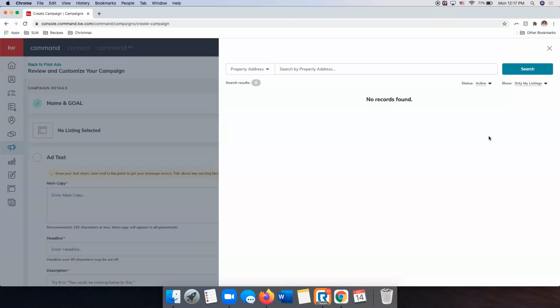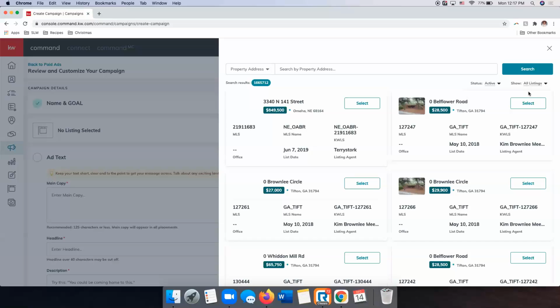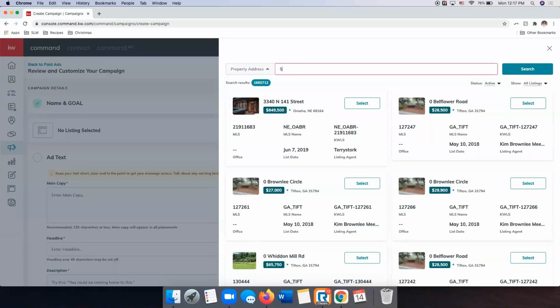So what I'm going to do is I'm going to change this section here that says show only my listings. I'm going to change that to all listings. And now I am able to access all of the listings in KWLS. I'm going to search for my listing. I have the option to search by property address, MLS number, or listing ID. So I'll just search by property address to select my listing here.